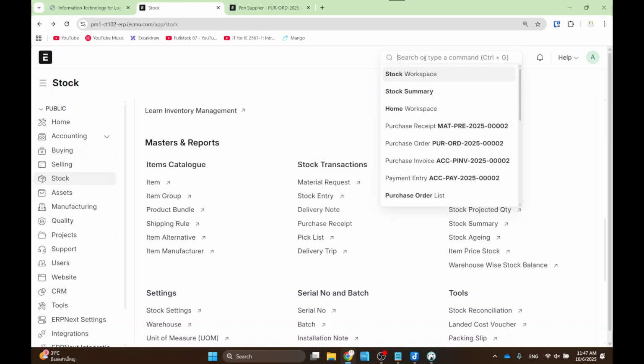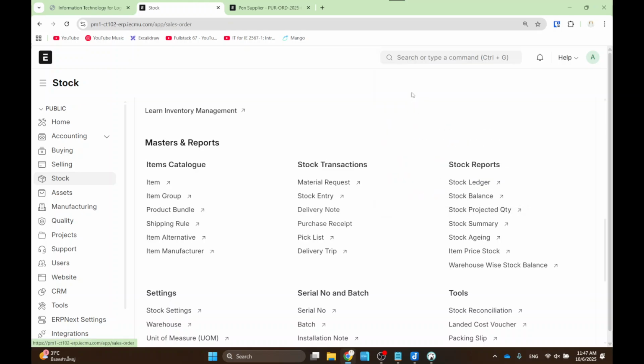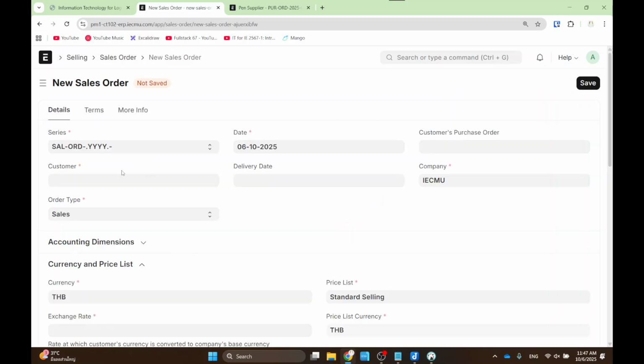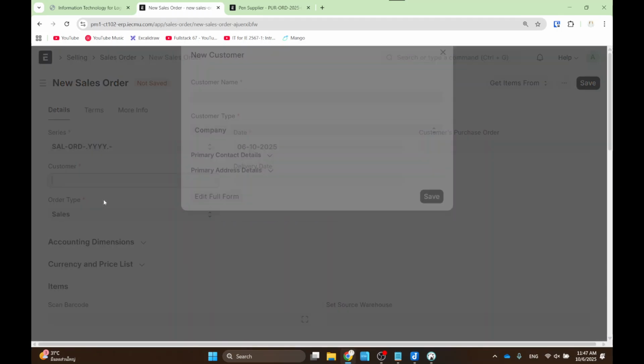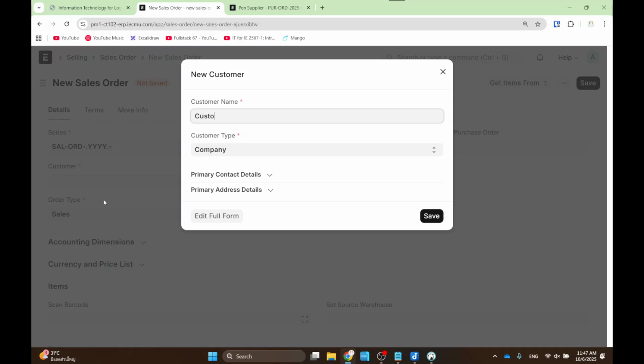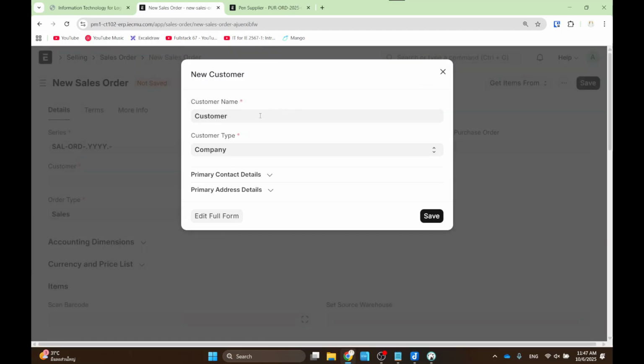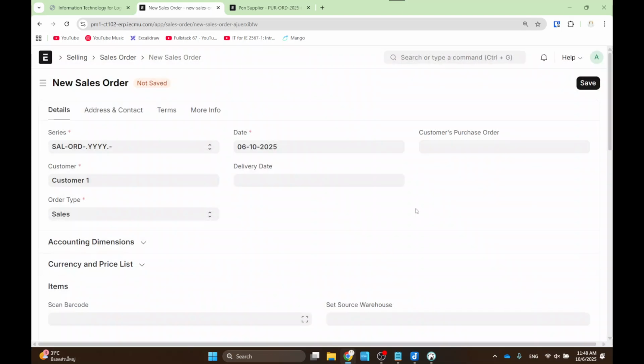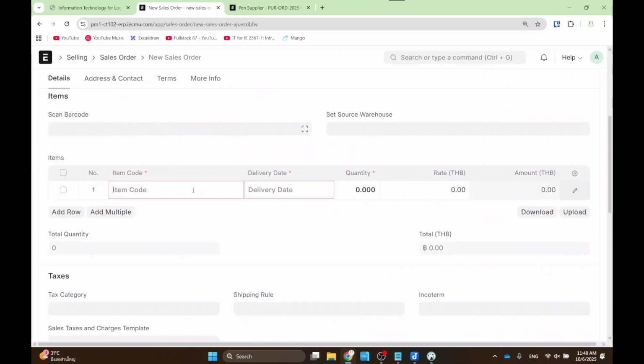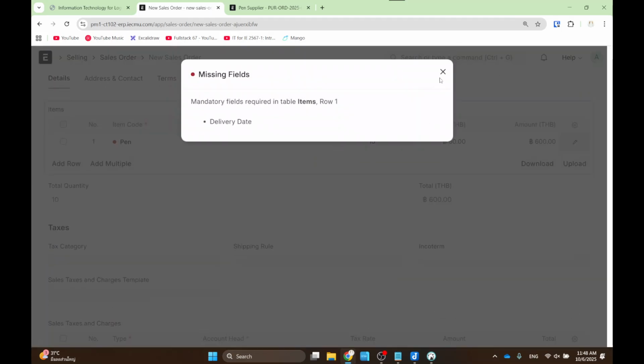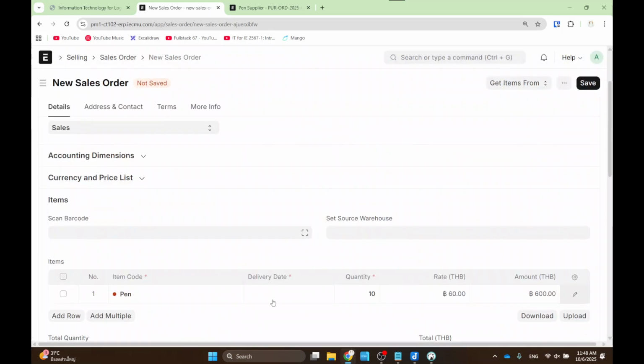If I create my sales order, I want to sell my pen to my customer. I'm going to jump a little bit further. I'll come back here to show you in detail. The name of the customer, customer 1. If I want to sell this for maybe 10 pen, and then 60 baht each, delivery date, so let's say today.